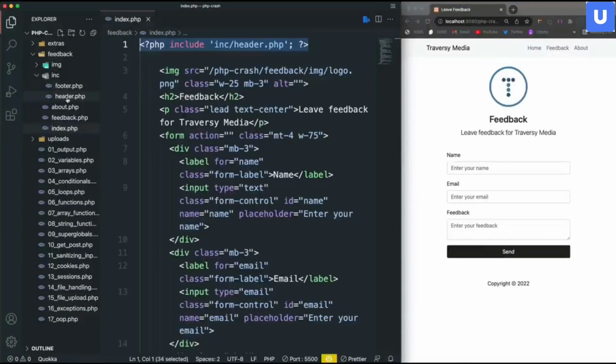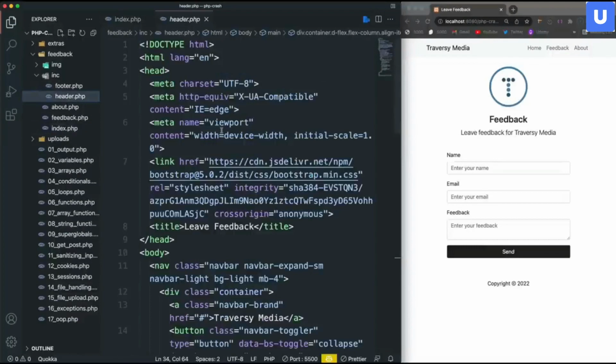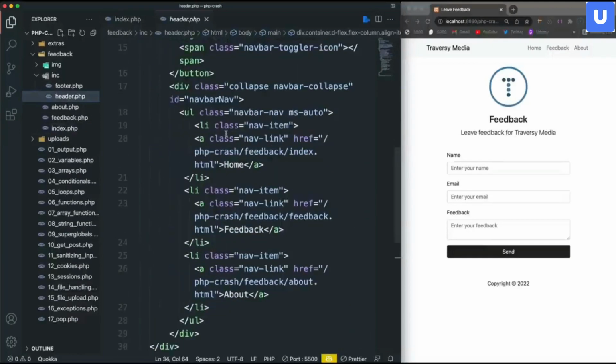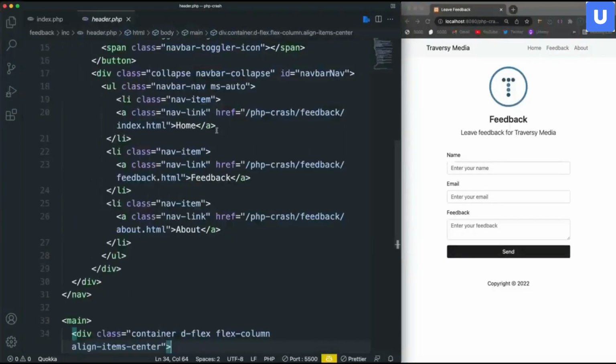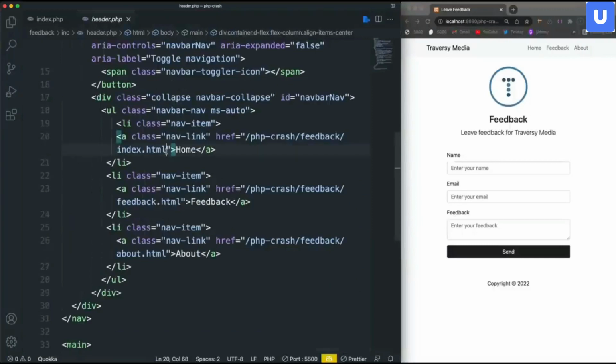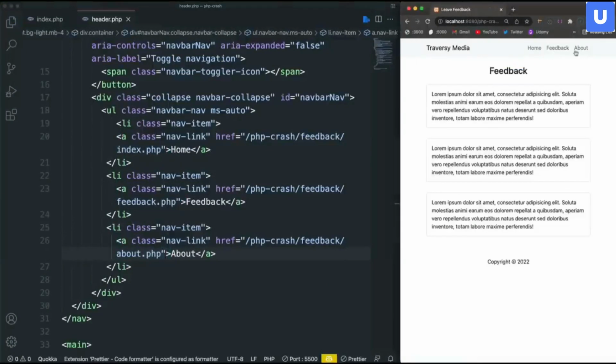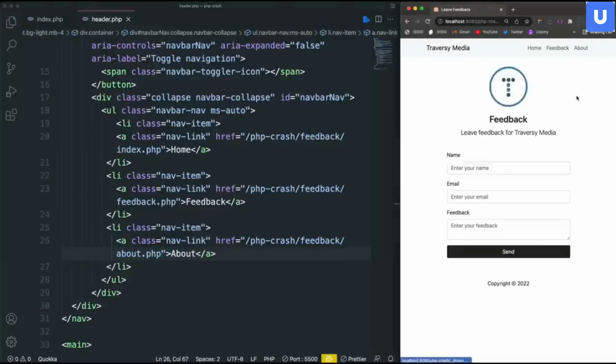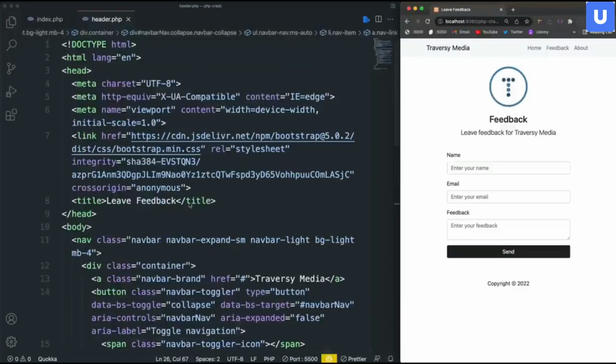Let's change the navigation now. We only have to change it once in the header.php. So let's see, I'm going to close that up. And right now everything's going to .html. We're just going to change that to .php. All right, so change that, and feedback.php and about.php. And now we should be able to navigate around. Okay, so now these are no longer HTML files, they're PHP files.